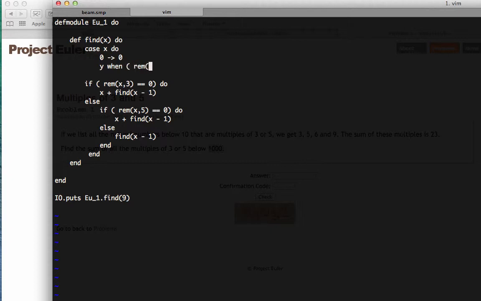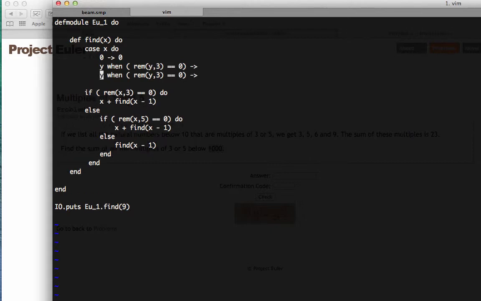So with a guard, what we're able to do is add more specifiers for the pattern matching. In this case, we can say y is a match for x when y is evenly divisible by 3. So this branch will only get called when the number that was passed into find is evenly divisible by 3, and this version here only when it's divisible by 5.